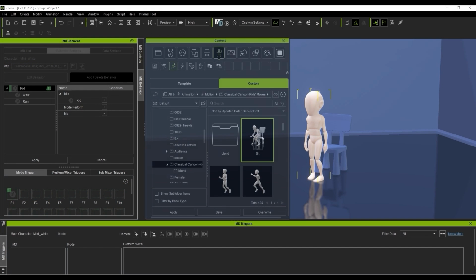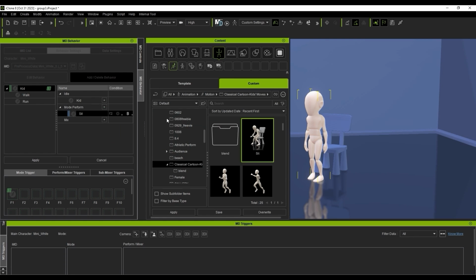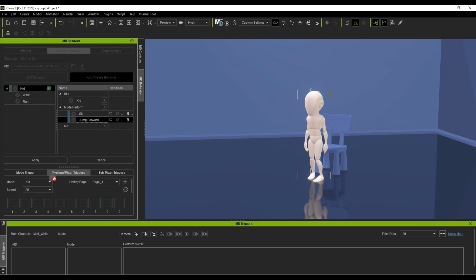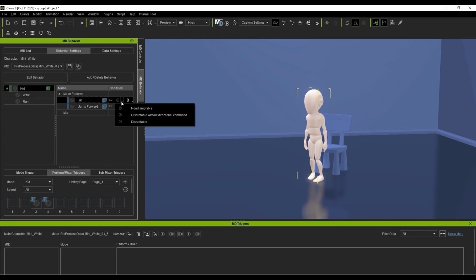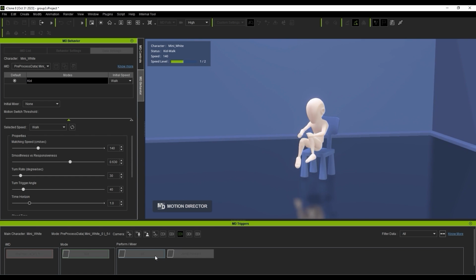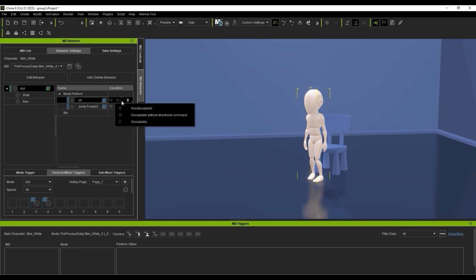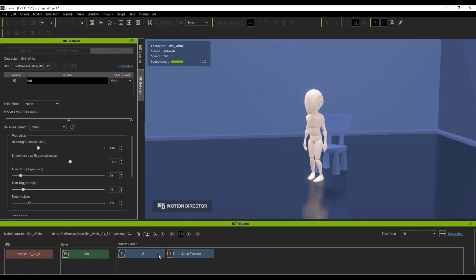Another condition to be aware of is the disruptible condition, which allows you to disrupt any perform with another perform or a directional command. In our first case here, I've made the sit perform non-disruptible, so when applied, any directional commands or other performs will be disabled. If I choose disruptible without directional command, that means that directional commands will not interrupt it, but other perform commands can.